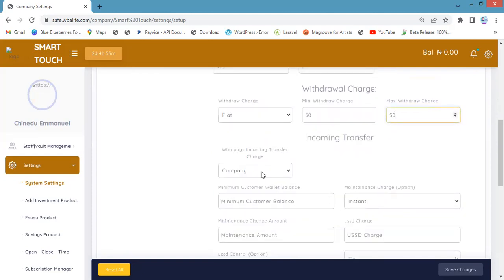So we have the incoming, right? So who wants to bear the incoming? Incoming simply means that for virtual accounts, the customer is able to send money from any of the virtual accounts to fund his wallet, or is able to accept money from any bank in Nigeria. So who is going to bear the charge of the incoming transaction? Are you, the company, going to bear the charge?